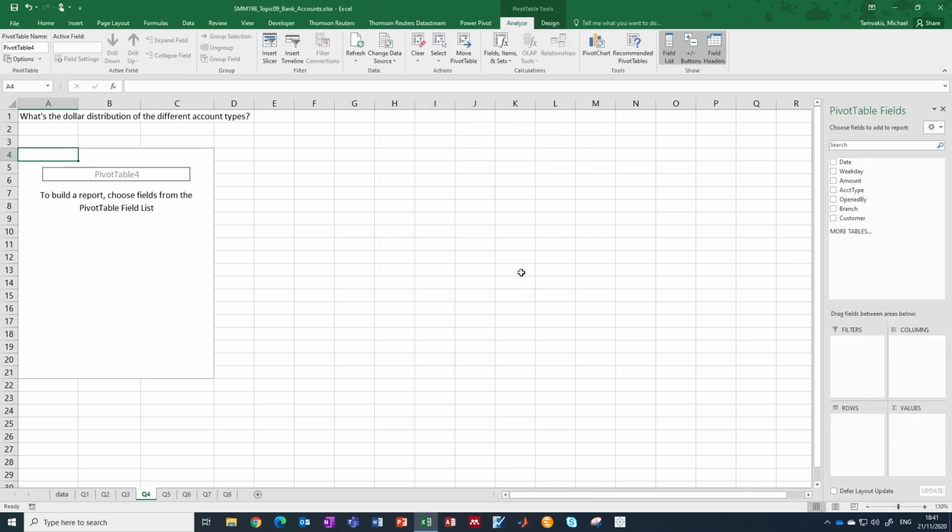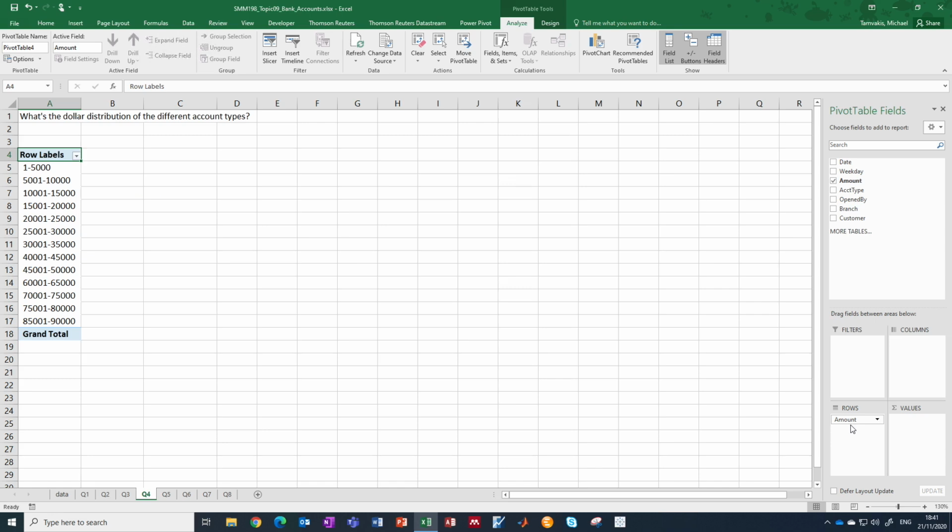So the pivot table is inserted. Now, funnily enough, we actually use the same field for the calculations here. The one field that we use is amount. So drag this one under rows. Now you see what happens automatically.